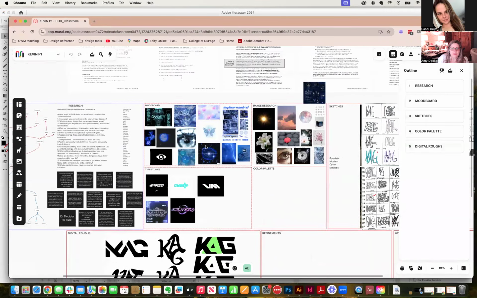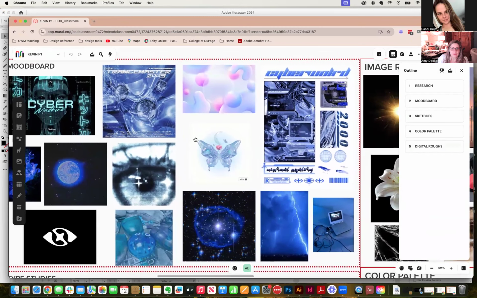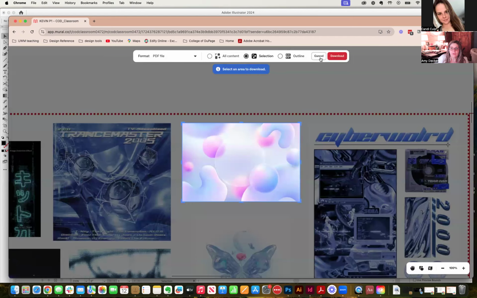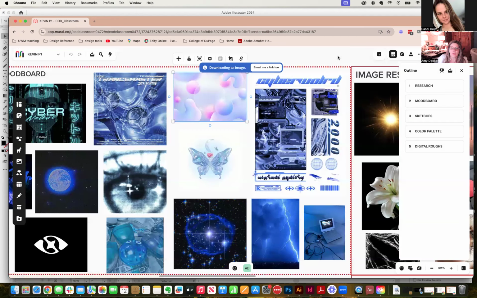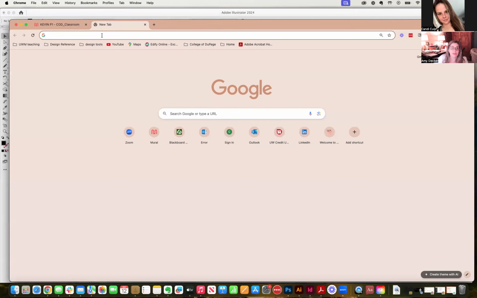Okay, so Kevin has a mood board of all of these really interesting colors. I'm going to take this picture of these soft, more pastel-y colors. And I'm going to download this for myself, save it as a PNG. And the reason is I want to create a color palette off of that picture.